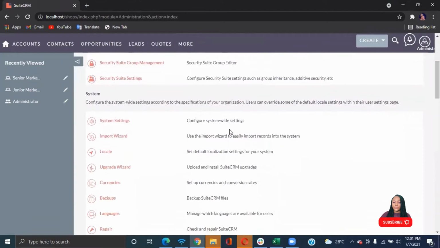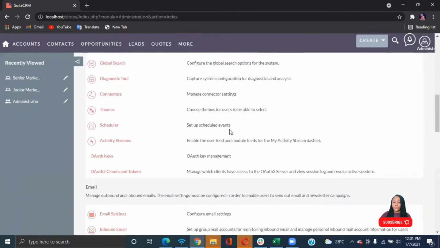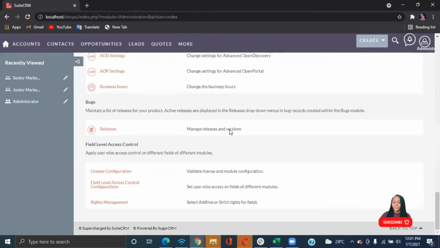I had gone ahead to download the plugin, which is the field level access control plugin, from the SuiteCRM store. I have the link in the description box, so you can click on the link to download yours. If you look down here, I have mine already downloaded and already installed in my CRM. That is why we can see it down here.